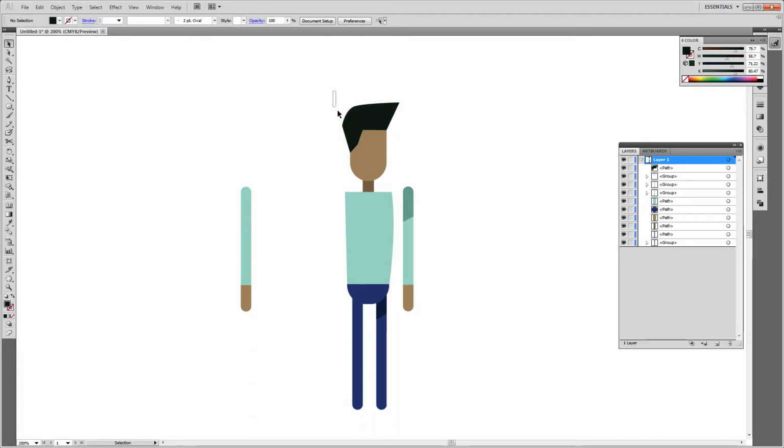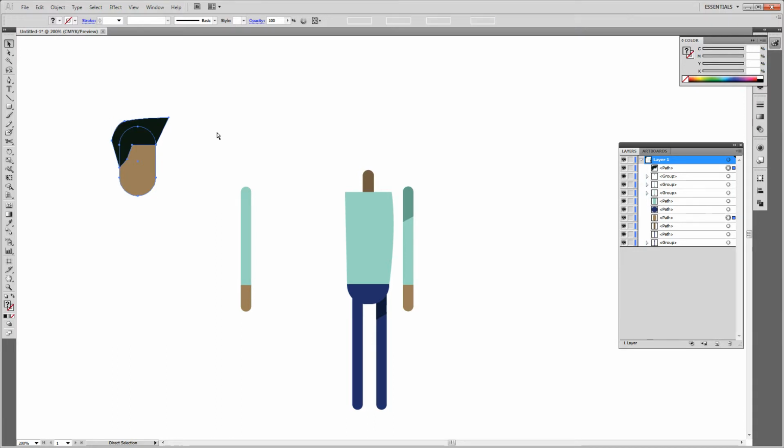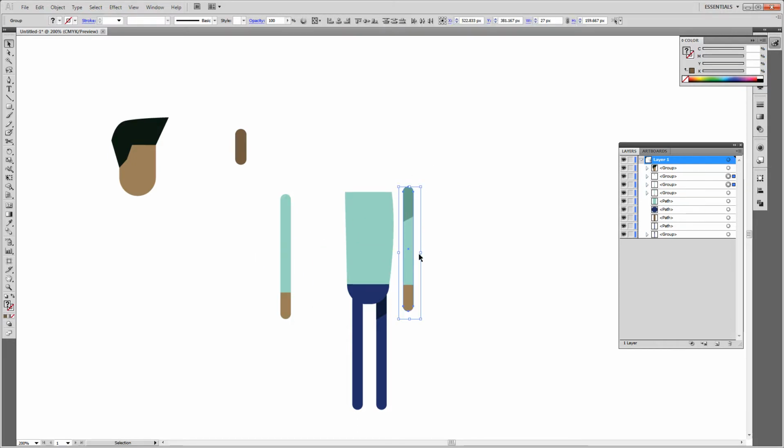So I'm gonna separate the parts. I'm gonna separate the head. That's one thing. The neck is gonna be separate. Each hand is going to be separate. One hand here. Basically. So that's one hand, one left.